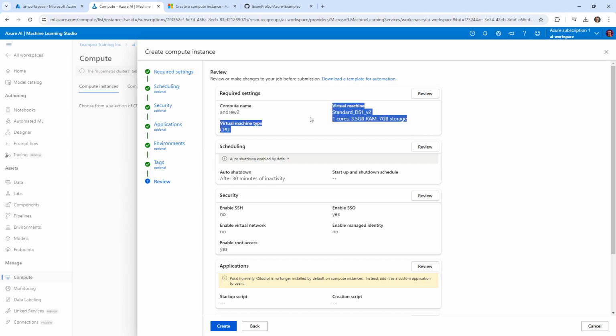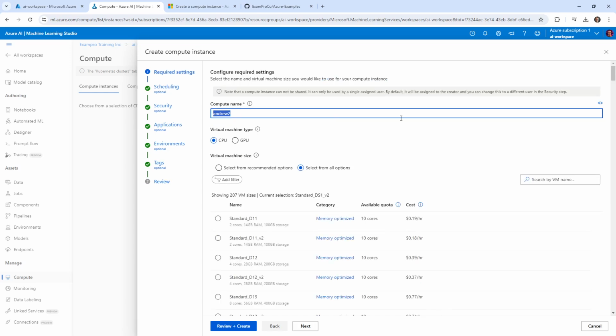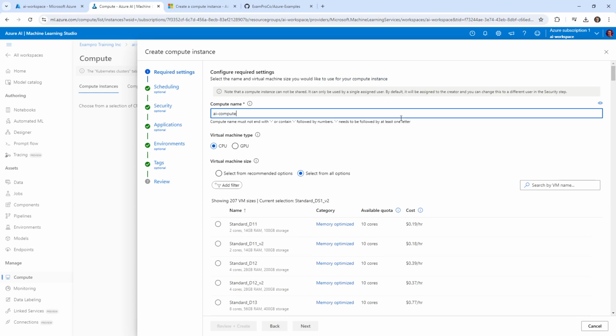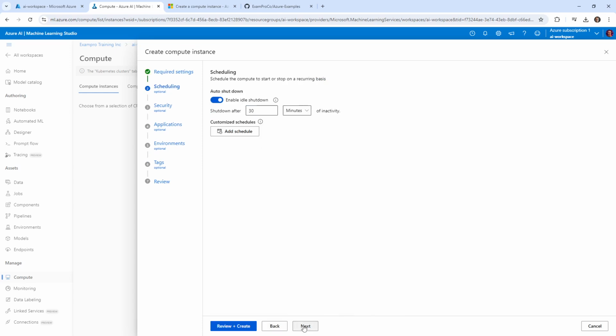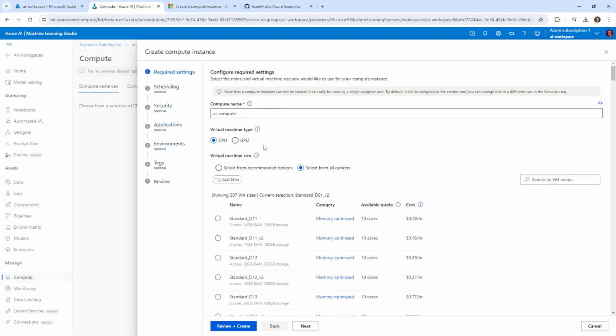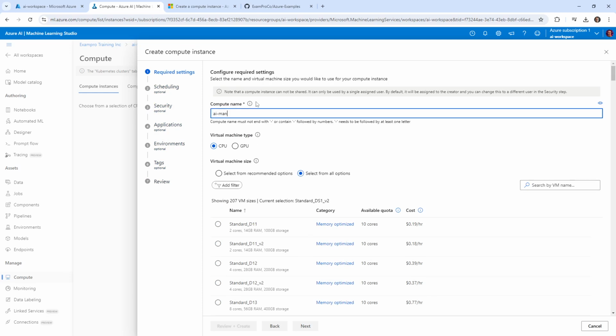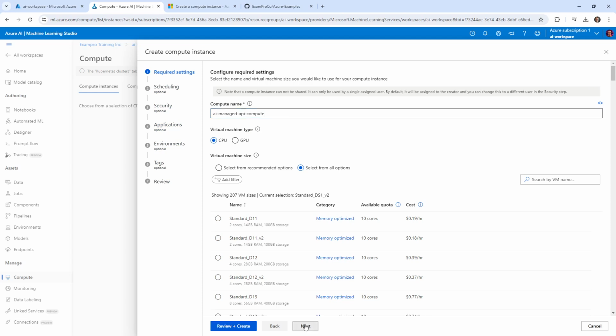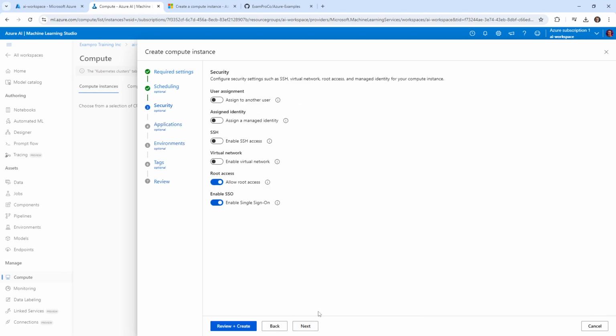So we've chosen the cheapest possible option. The compute name is called Azure 2. Not the best name. I don't like that name. I'm going to go ahead and just say AI compute. Since this resource can shut down, it makes me think that we can shut it down when we're not using it, which is great. We'll just say AI compute, AI API, managed API compute. Okay. That way we know exactly what this is for.